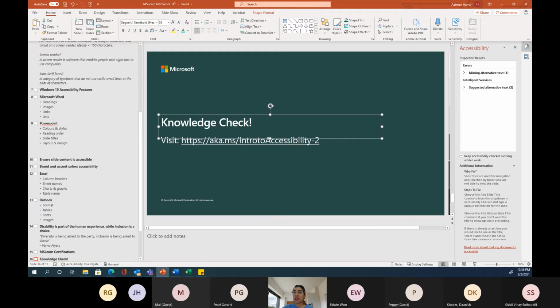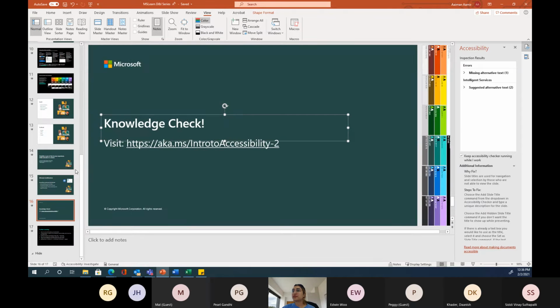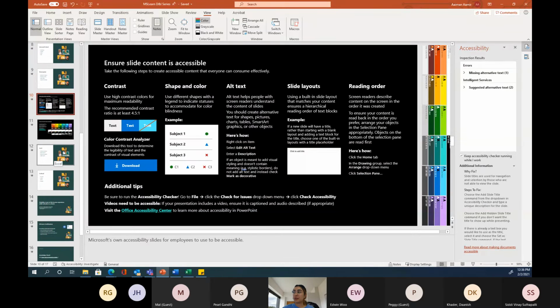And then layout and design. We chatted a little bit about layout and design. Here, let me go back to the normal view. I wanted to go back to this slide a little bit because it's a really good example of contrast, shape and color, alt text, and so forth. As a rule of thumb, it's great if you just keep things simple. If you use really complicated slide layouts, screen readers have difficulty understanding them.